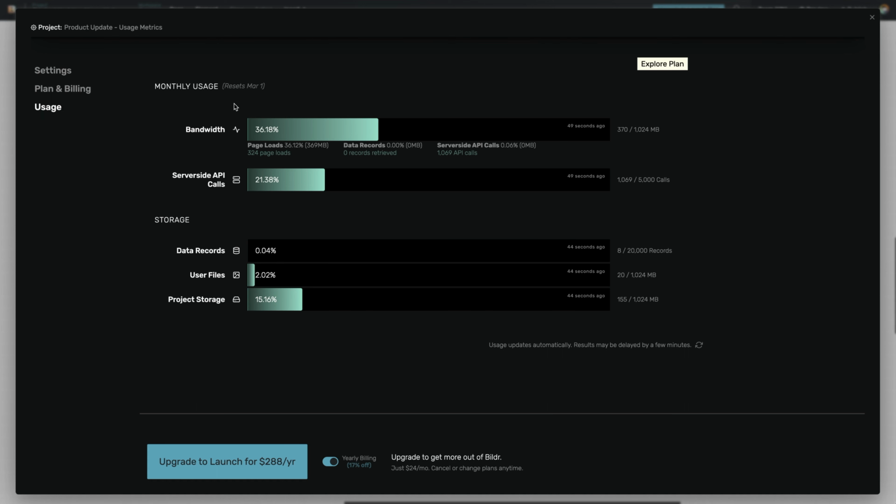If you're on the Explore plan, which is the free plan, and any of these metrics go over limit, what that means is that the live preview will no longer be accessible until you upgrade, or if it's the bandwidth or server-side API call that goes over, then when it resets on the first of the month, you'll then be able to access the live preview.